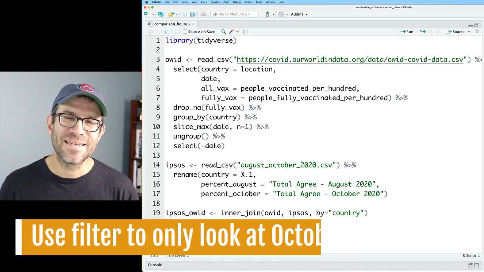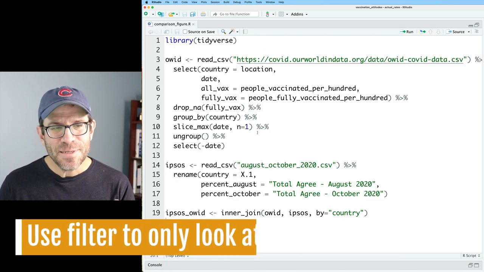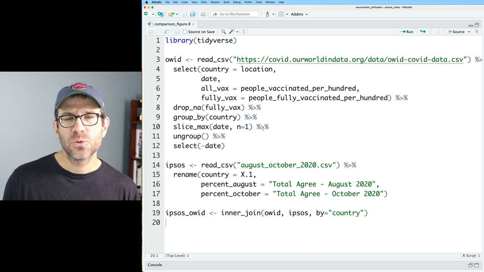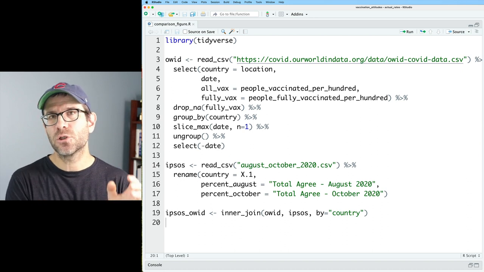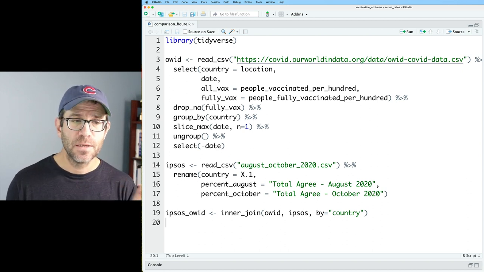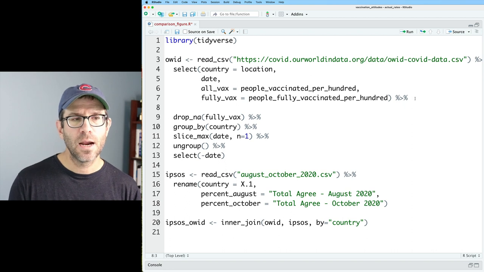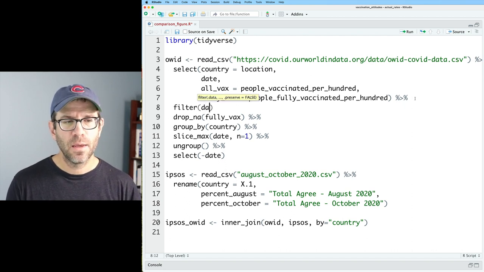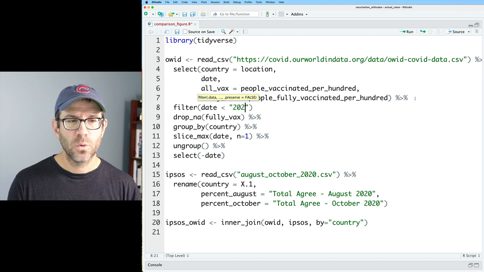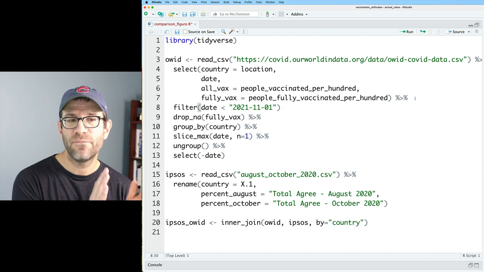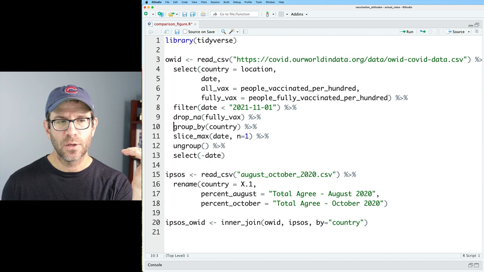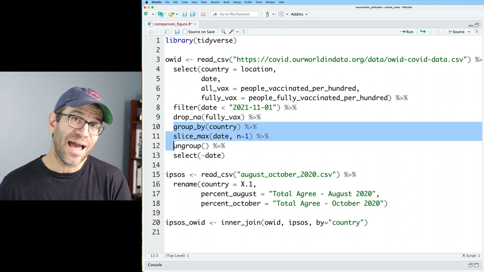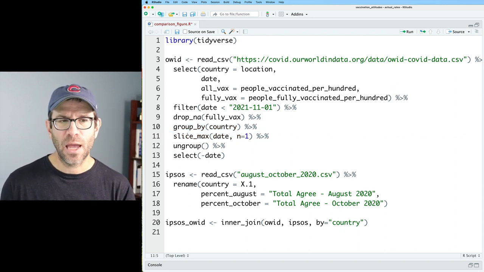I'm filming this in the middle of November, and what I had been talking about was October data. So what I'd like to do is I'm going to add a filter to my pipeline here so that we can be sure to look at the last date in October. To do that, I'm going to insert a line here at my line 8 where I'll do filter and I'll do date less than 2021-11-01. So that will get me all the dates before November 1st of 2021. And then we can go ahead and with the group by and slice max, we'll then get the last date in October that we have for each of the countries.